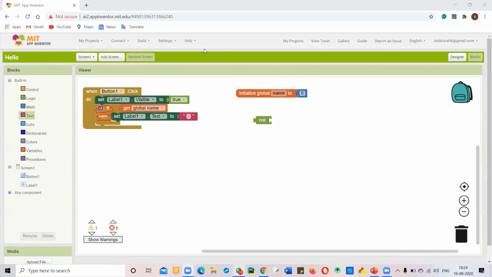Okay, so let me tell you. We need to make the if condition true. Then only we can execute then. Please concentrate on this part. We need to make the if condition true, then we can execute then. Remember? So now this is not true. This is not true, it has not made anything. If get global name, then this will not work. So for this condition the not block is made.